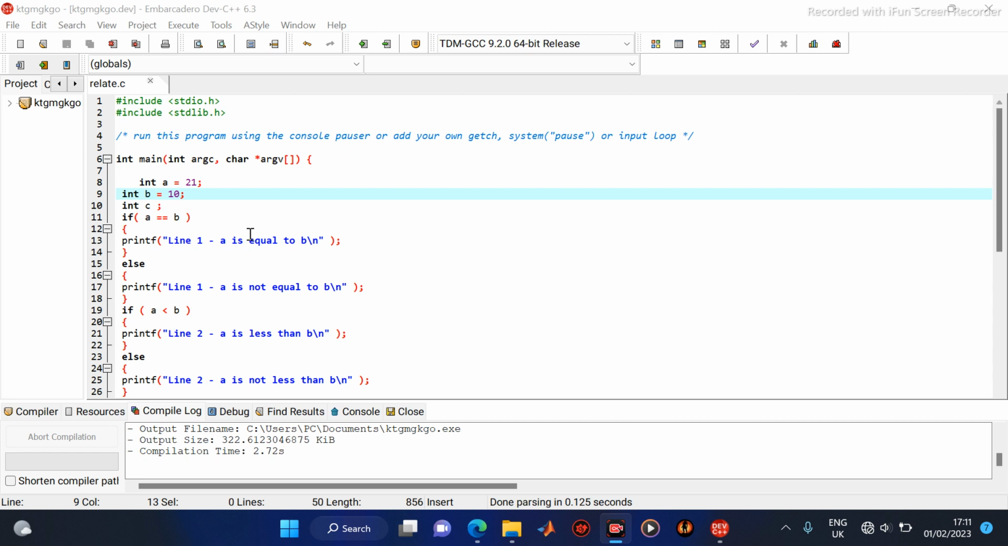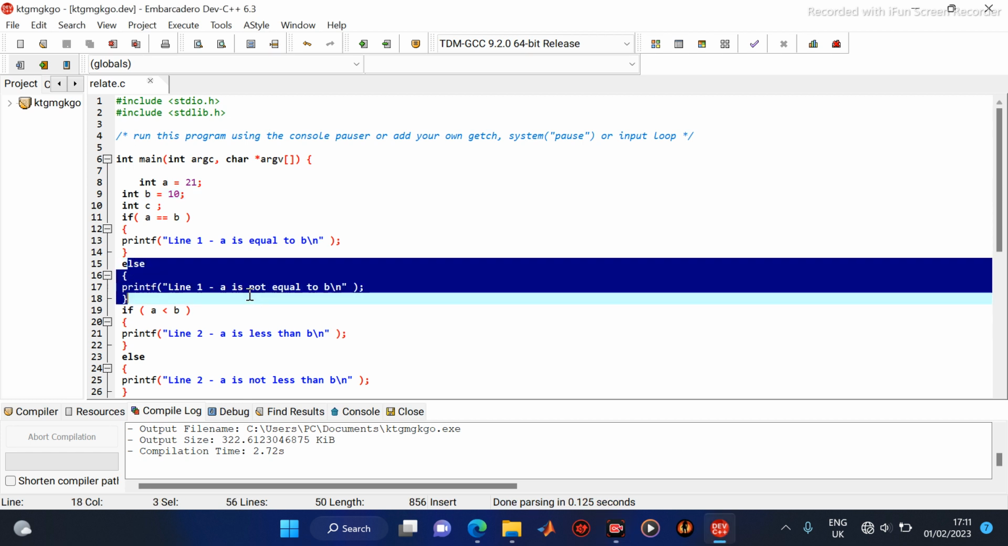If A is equal to B, here it will give me that A is equal to B, but if it's not equal, it will give me the else statement, and it will print not equal, A is not equal to B.